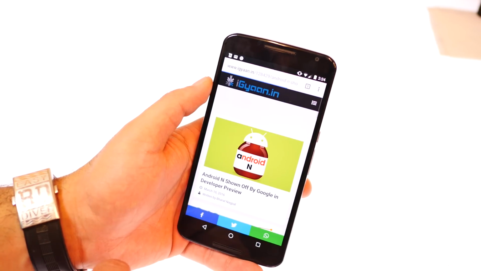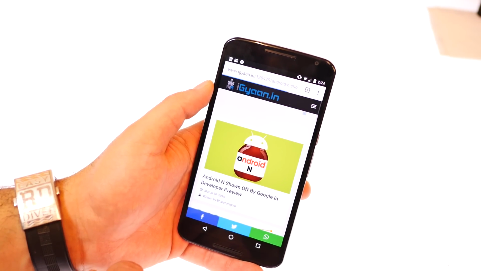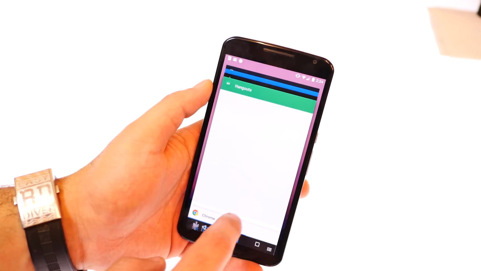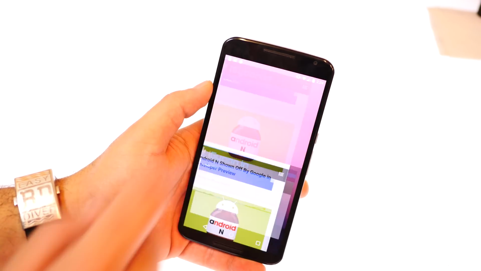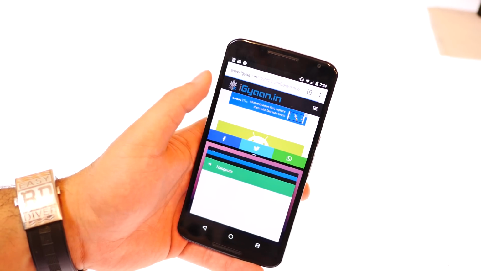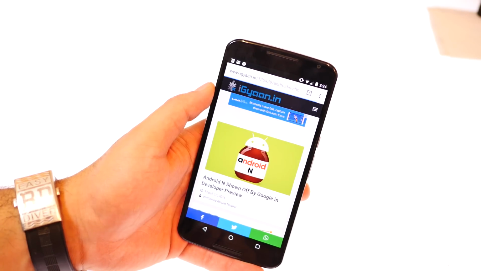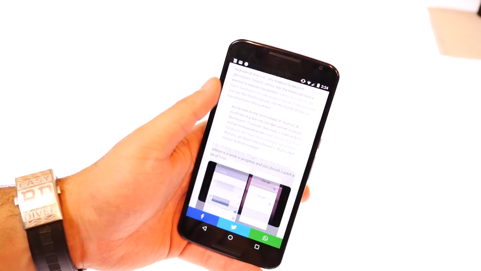So let's jump into Chrome real quick to demonstrate multi-window. While you're in a window, you can press the multitasking panel, drag a window and drag it to the top. It'll split it into two windows. You can also drag and resize any one of the windows. So for example, I'm looking at Chrome.